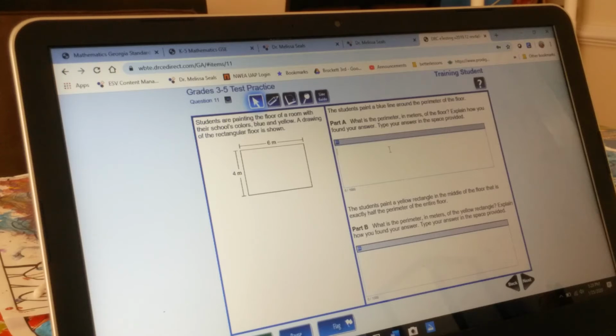All right. And now I'm going to jump to question 11. So 11 is our extended responses. So they have a scenario over here that they have to read. They have to type their answer. Based on this answer, then they answer question B.